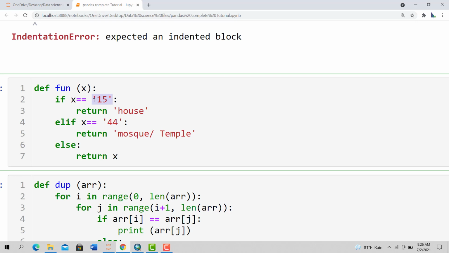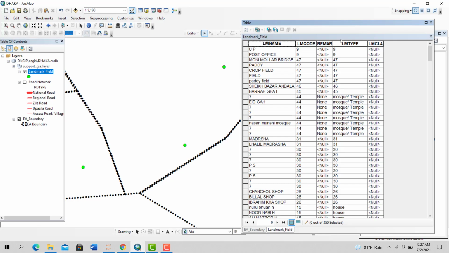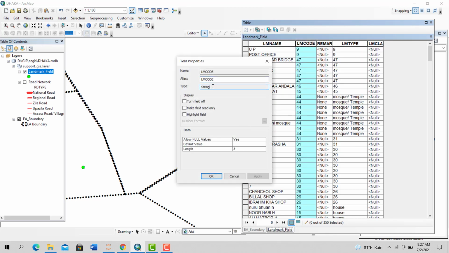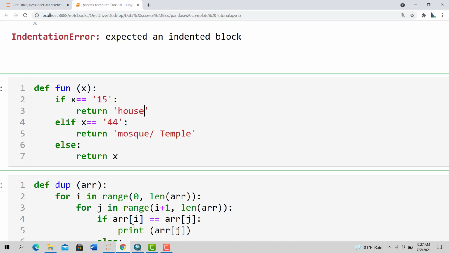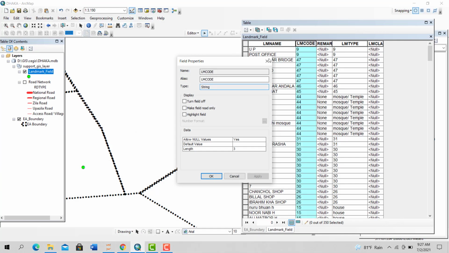Now if you are familiar with Python, you might be wondering why this 15 is in quotation marks, because 15 is actually an integer, and an integer doesn't take quotations. Quotations are used when it's a string or text. Now I am treating this 15 as a string, because in this LM code field, if you go to properties, you'll see that its type is string. We stored these codes as a string. That's why you need to use quotations in our Python syntax. If the type was an integer, then you wouldn't need to use quotations.